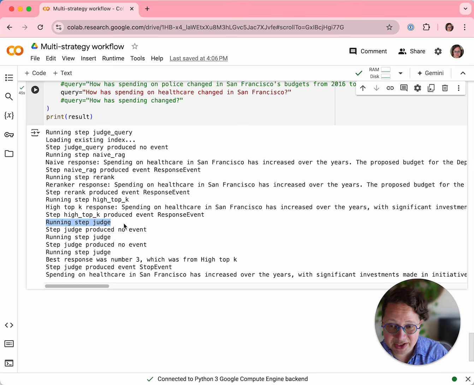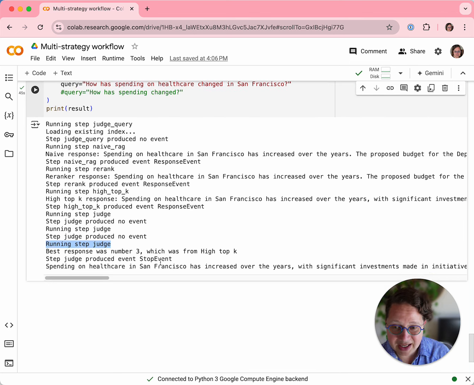This triggers the judge function. So you'll see it runs step judge, but judge didn't do anything. That's the first time. Run step judge again, but it still didn't do anything. Third time, it's got three response events, which is what we told collect events to wait for. So then it asks the LLM to judge, and the answer that it gets is high top K.